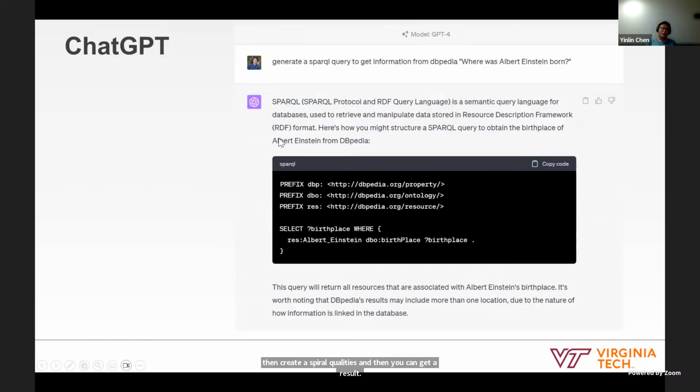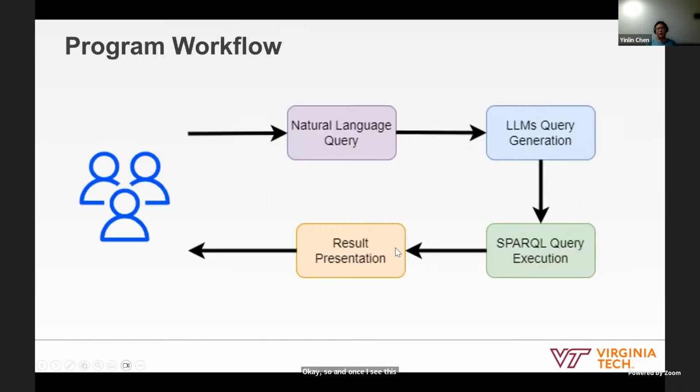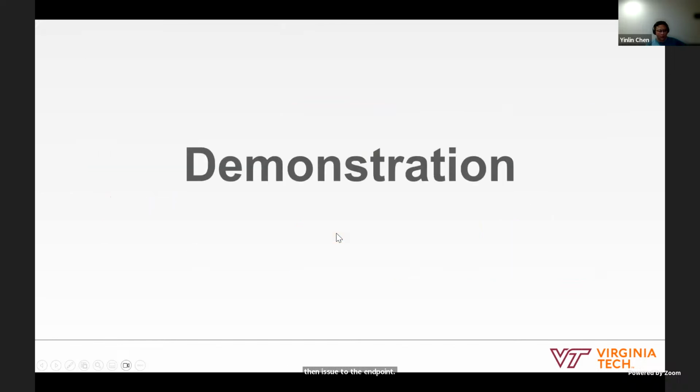Once I see this work, I can write a program to make it more generalized, to create a service based on this. Users who want to query DBpedia can just ask general questions, and the large language model creates a SPARQL query, like here, and of course then issues it to the endpoint and gets a result, as we can see here. So let's demo it.